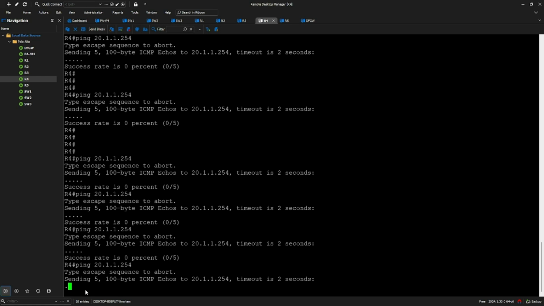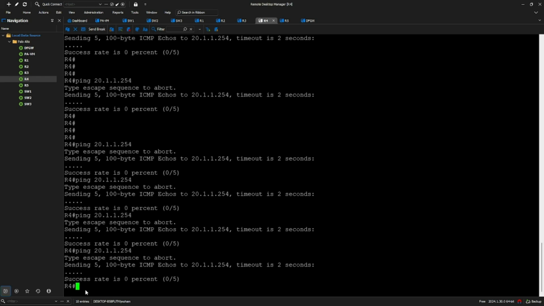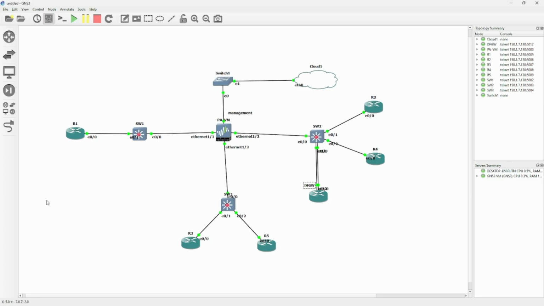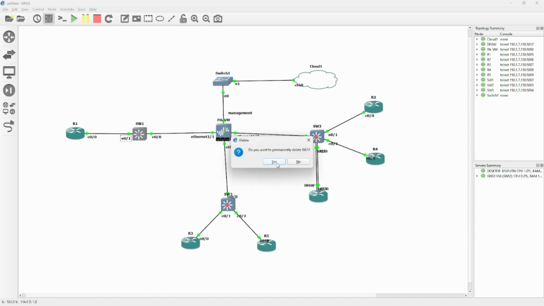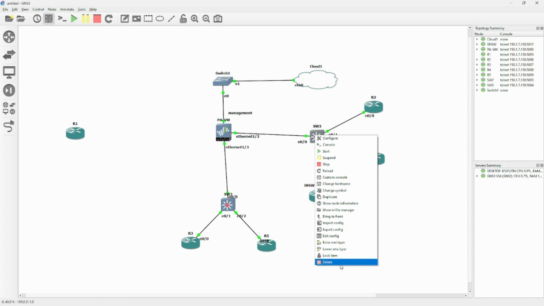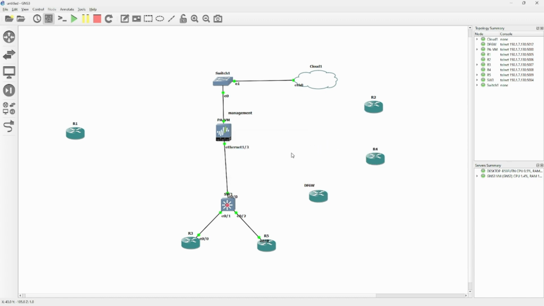Yep, so there is some issue with my switch. Alright, so what I will do, I will just remove these IOU switches. That might be an issue. I will take the gigabyte switches. So yep, I will just change the switches and I will be back.